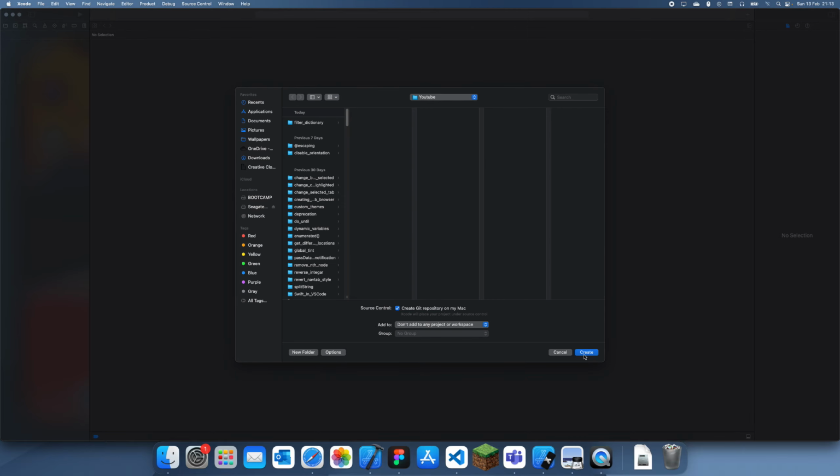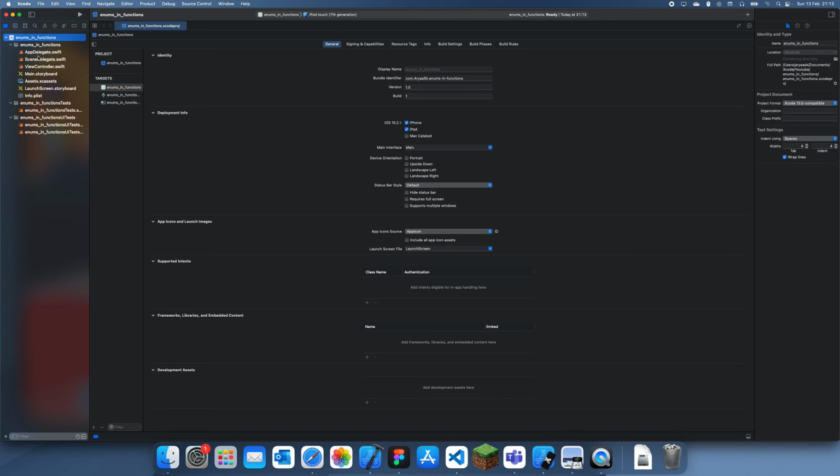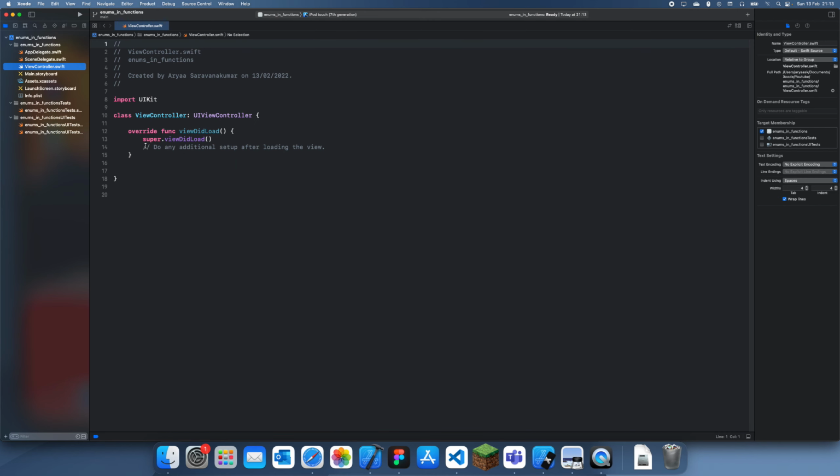Using enums inside of functions is very useful if you're working in a large team or organization. Then you don't want people to accidentally use a function wrong, so enums can be used to prevent that, and I'll show you guys how to do it.